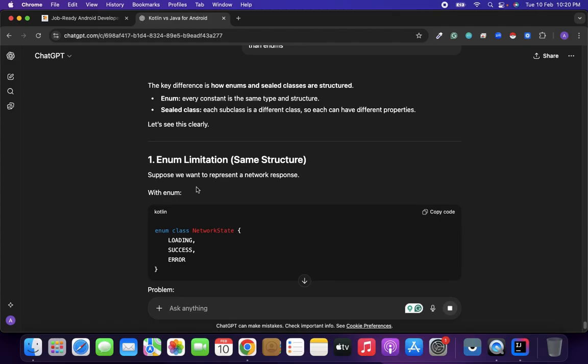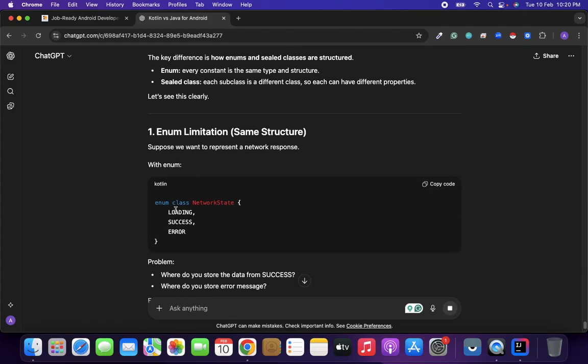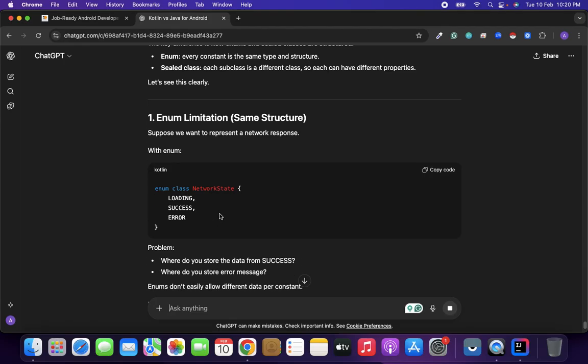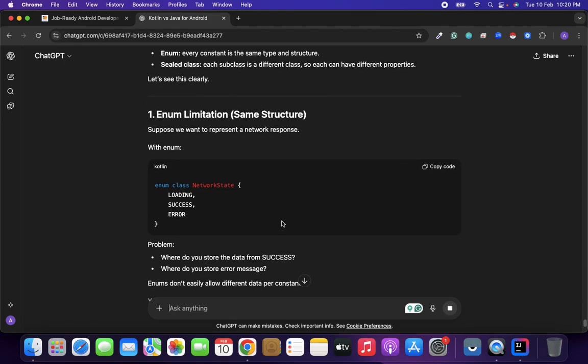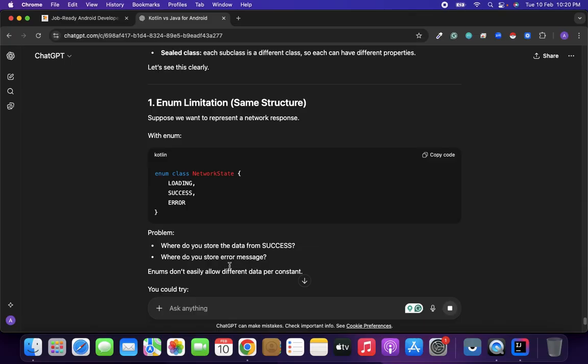Suppose we want to represent a network response with enums. We do this: enum class with Loading, Success, Error. The problem is, where do you store the data from Success? Where do you store your error message? Enums don't easily allow defined data per constant.